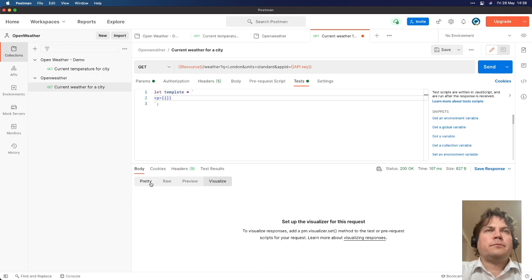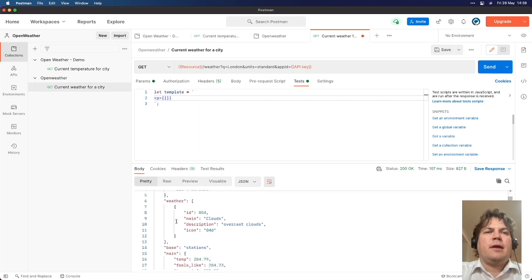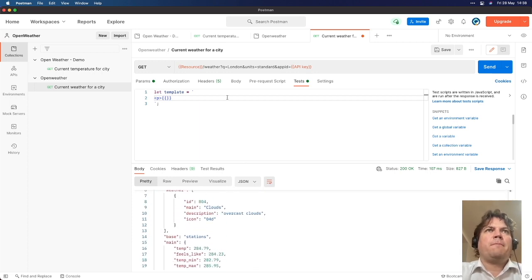How do I have access to the current temperature? I'm going to go to the response, go to the JSON object. It's going to be response, and I'm going to go to the dot. So dot main dot. So it feels like.